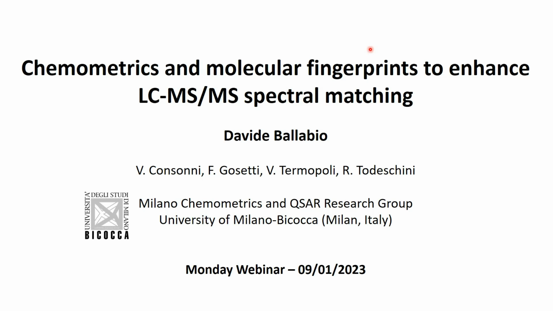Besides this, I found this topic very challenging from a chemometric point of view, and this is why I started to work on this in this framework, okay? So what it is about is how to use chemometrics and molecular descriptors, which are molecular fingerprints in this case, to enhance the annotation of compounds through LC-MS signal data, okay?